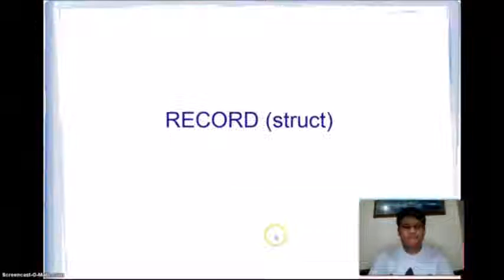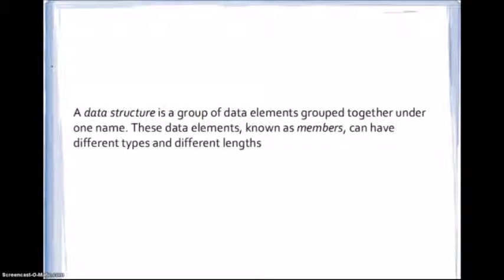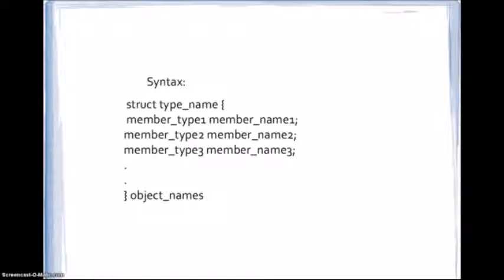Let's start. Record struct. A data structure is a group of data elements grouped together under one name. These data elements, known as members, can have different types and different lengths. This is the syntax for a struct, where type name is a name for the structure type. Object name can be a set of valid identifiers for objects that have the types of this structure. Within braces, there is a list with the data members. Each one is specified with a type and a valid identifier as its name.